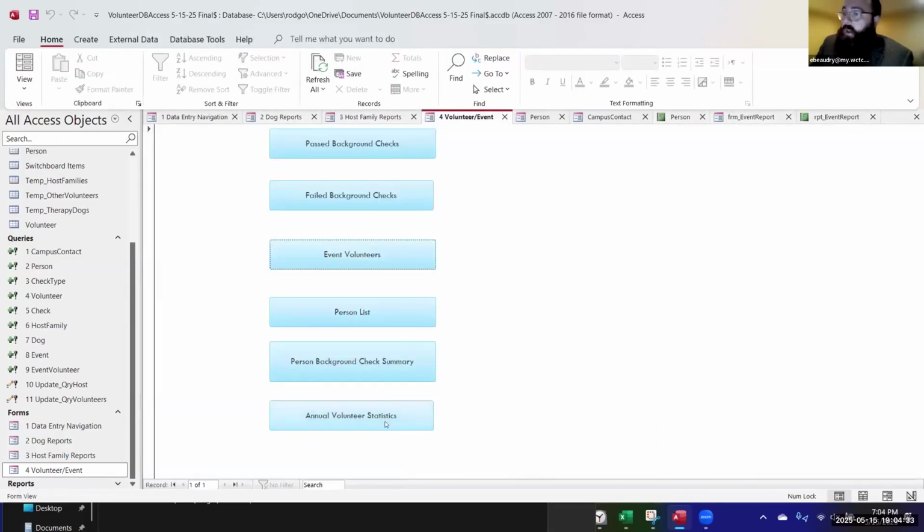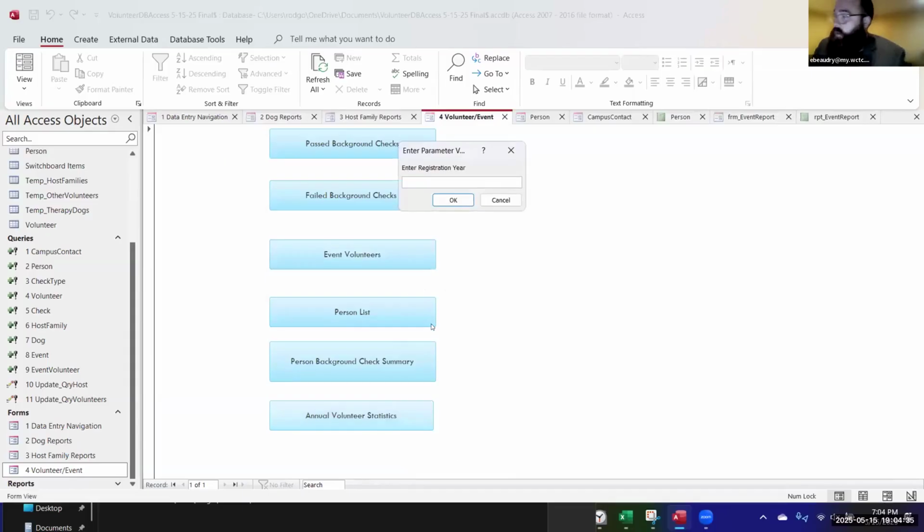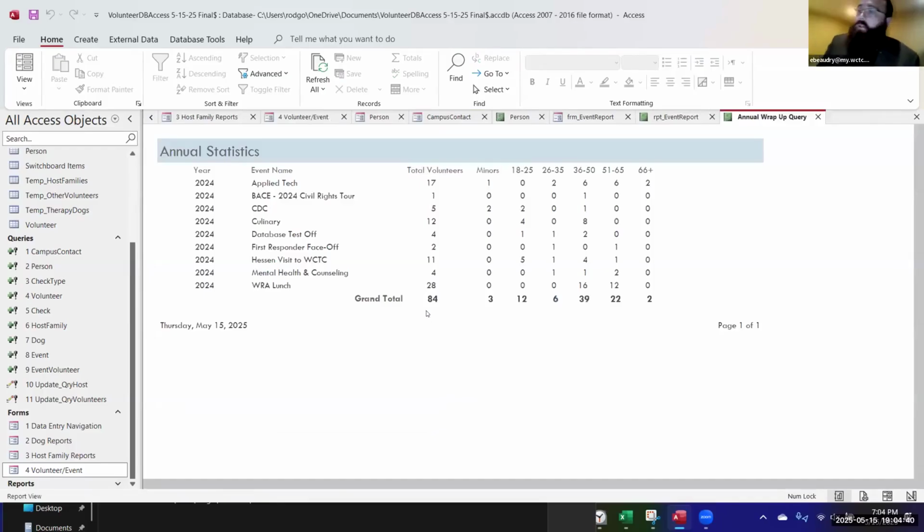Then we also have some annual volunteer statistics. You type in the year you'd like to see, and it will show all the events, the age groups, the totals, titles. So everything is very quick and easy to find in our database.